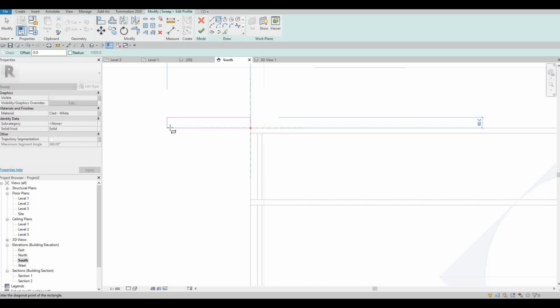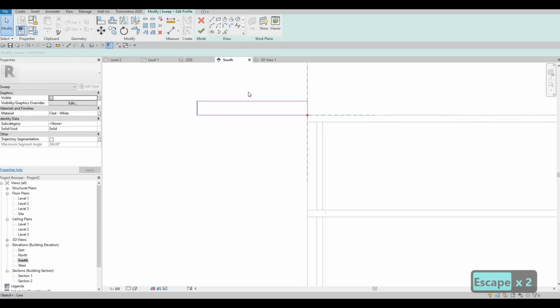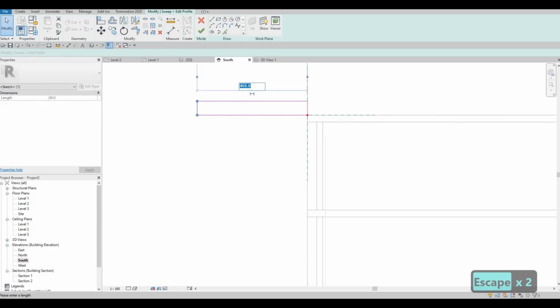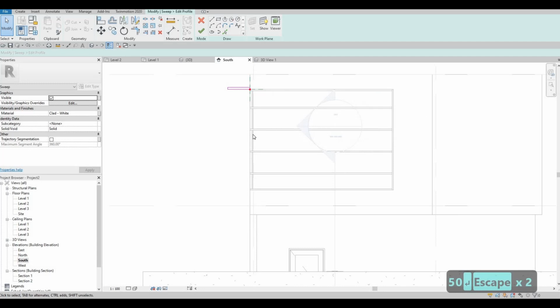So what I'm gonna do is around 500 probably. And then for the thickness, let's do 50. So 50 by 500.